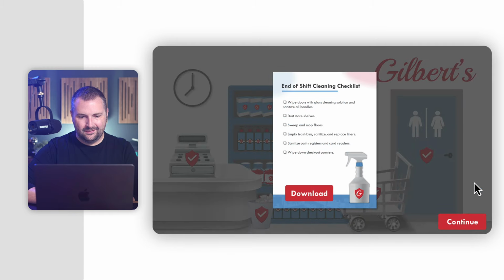Nicely done. Click download to access a printable end of shift cleaning checklist. If you are a store manager, be sure copies of the checklist are posted prominently near each checkout station. Select continue when you're ready to return to the main menu.